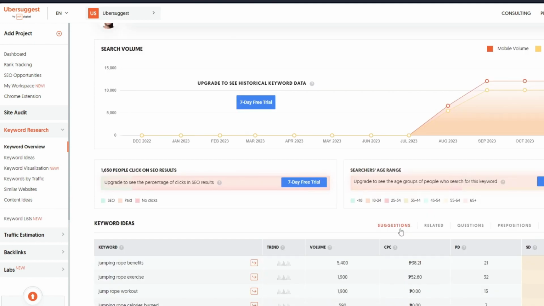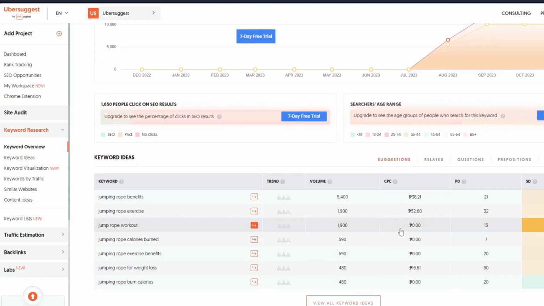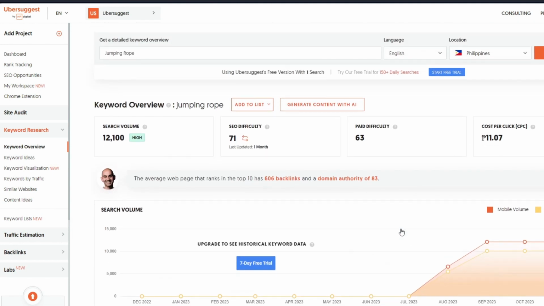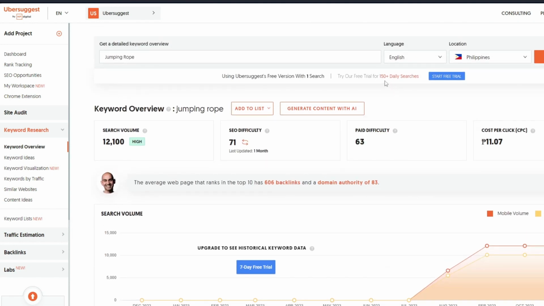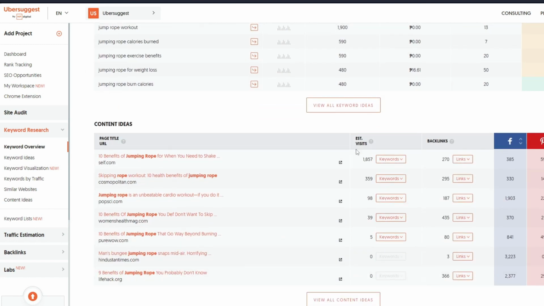I suggest not availing their paid plan because this is once again enough if you are just starting out your keyword searches. You can get 150 daily searches if you start their free trial, and once it's about to end, you could just cancel the trial in order to avail those 150 free daily searches. And as you can see, you could use this to get more ideas about your keyword. We have our page title right here, 10 Benefits of Jumping Rope.